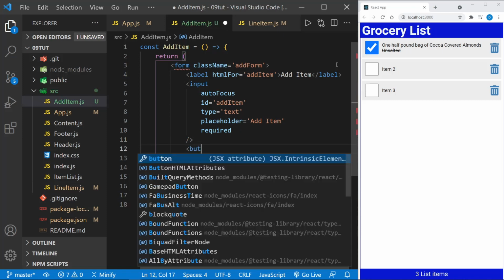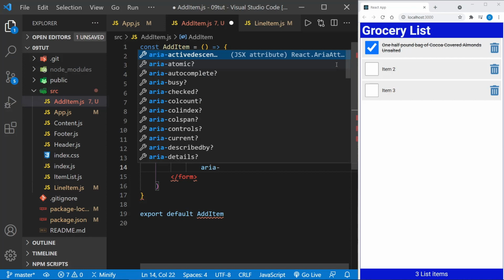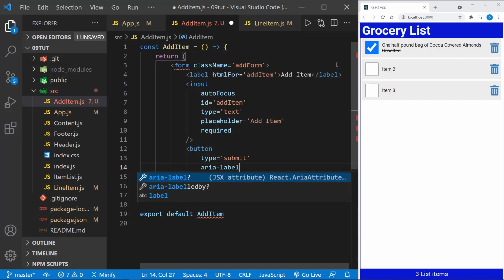We're also going to have a button, and I'll also put these attributes on separate lines. The type is submit, which should be the default type when it's the only button in the form, but I'll go ahead and explicitly say that. And then we'll add an ARIA label. ARIA label is one of the few attributes that even in JSX still has the hyphen instead of using camel case. And here we'll say addItem as well.